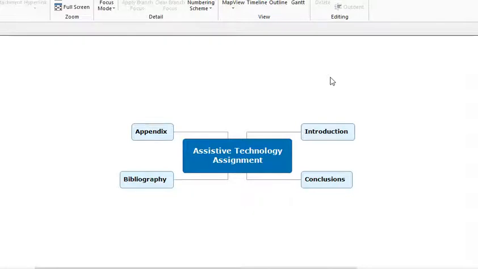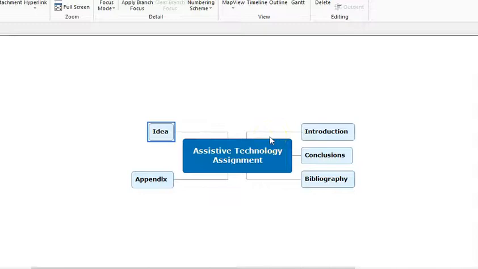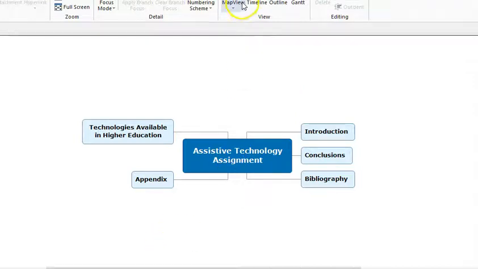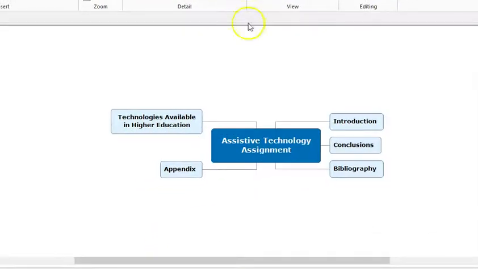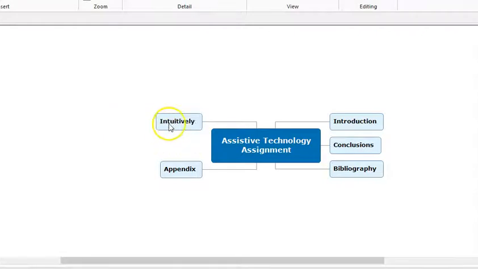Well, my lecturer told me it should be in the context of higher education. Okay, so it's in higher education. Technologies available in higher education. Now, the aspect of this is that it's intuitive. So when you create a branch, intuitively, it naturally should branch out from there. My apologies, I kept my Dragon on at the moment, so I will just state that again. Technologies available in higher education.